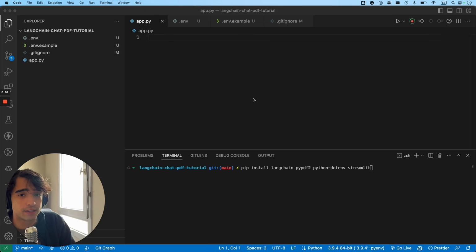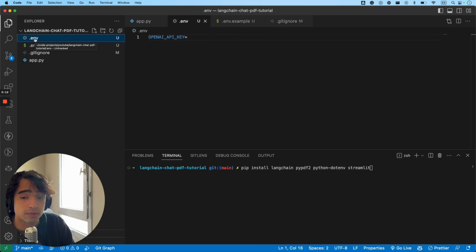Alright, so the first thing that we're going to be doing is we're going to set up our environment. Okay, so as you can see right here, I have created my .env file, which is the place where we're going to be storing our secret keys. In this case, it is my OpenAI API key.